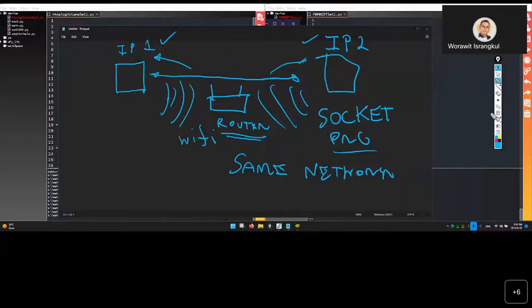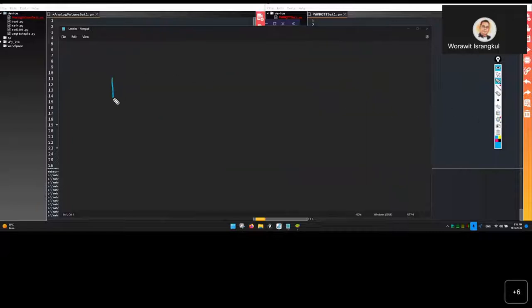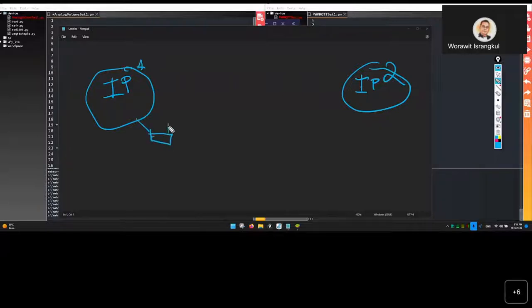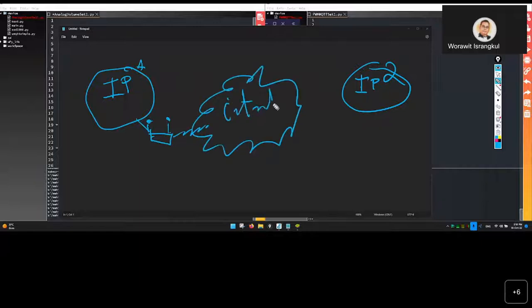Okay, let me write again. IP1, so you have some IP here, and you have another site over here, IP2. This one is a router. You connect through the router, and this one goes through the internet, right? This is the internet, and this one just goes to another router, over to here.